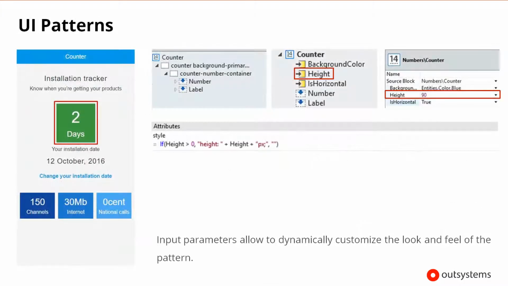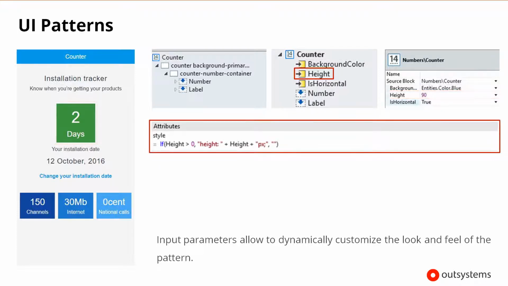The UI patterns have basic defaults according to the native look and feel. The input parameters of these patterns allow setting some custom styles. In this example, we have the counter pattern. Let's suppose that you'd like to create a pattern with a height that can be dynamically set. This is possible using the input parameters and setting the value at design time. Internally, this pattern uses the input parameter to dynamically set the look and feel.